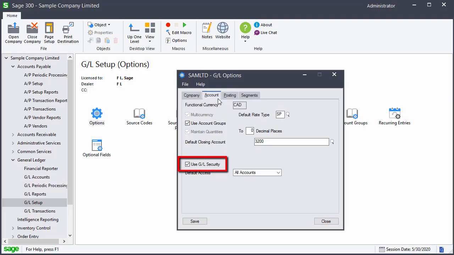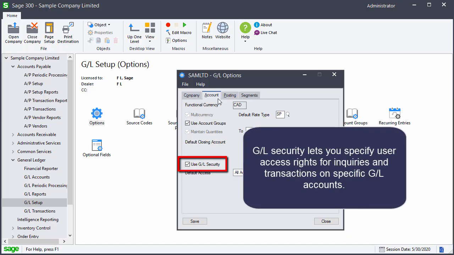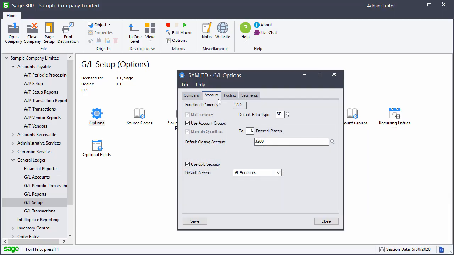In this tab, you can also decide if you want to use the GL security or not. GL security lets you specify user access rights for inquiries and transactions on specific GL accounts. If the GL security option is turned on, you can select the default access for the users. Do you want to give them access to all accounts by default, or would you like to give them no access and then specify which accounts they have access to?